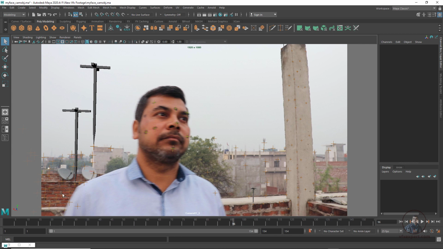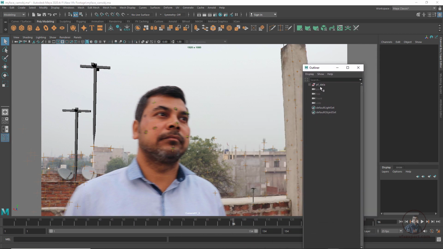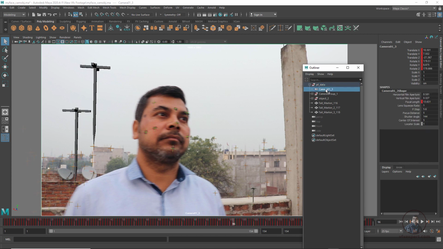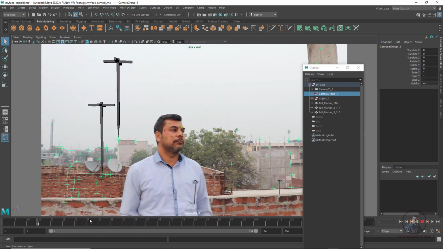So now here in this project, if you will open your outliner, here you will get our main scene group or PF underscore data here. So inside this is our camera group and the second group, which is our object group, this one. Because in this shot I have tracked my camera plus object, so both motions I have tracked, that's why we are getting two groups here. This is for object motion and this is for camera motion here. So remember this one, okay? So this is looking good here.